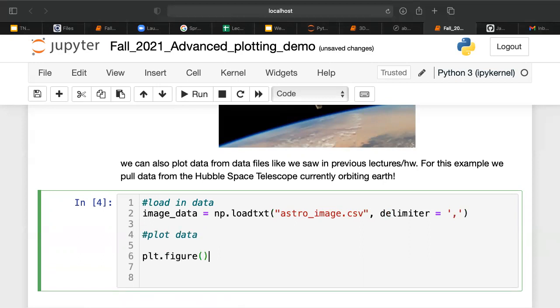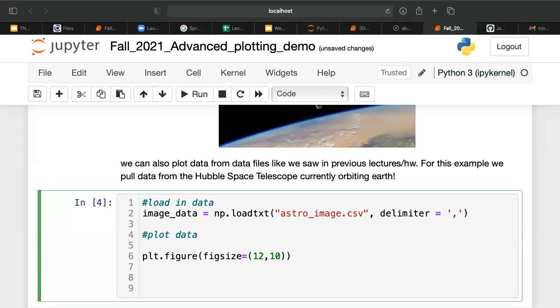plt.figure, and let's set figsize. This is a parameter you can put into the figure. We can make it really big so it looks nice. It just takes in a tuple. 12 is the width, 10 is the height, in some weird units. We had that question a while ago. I don't really know what the units are, but it's something ratio-wise on your screen.